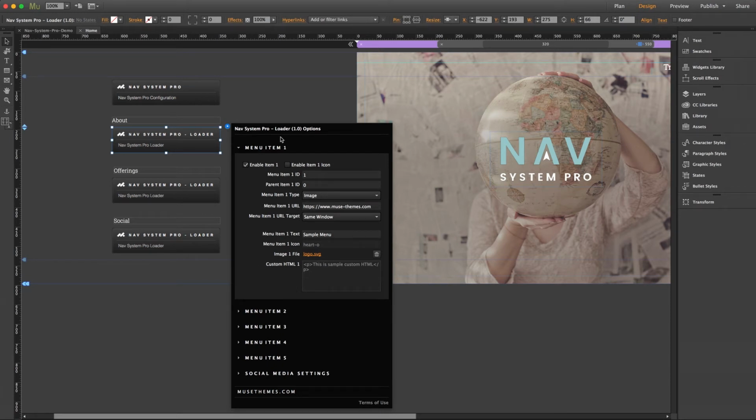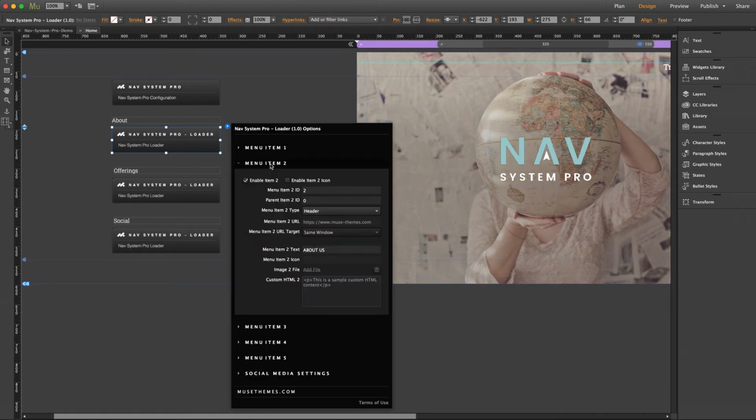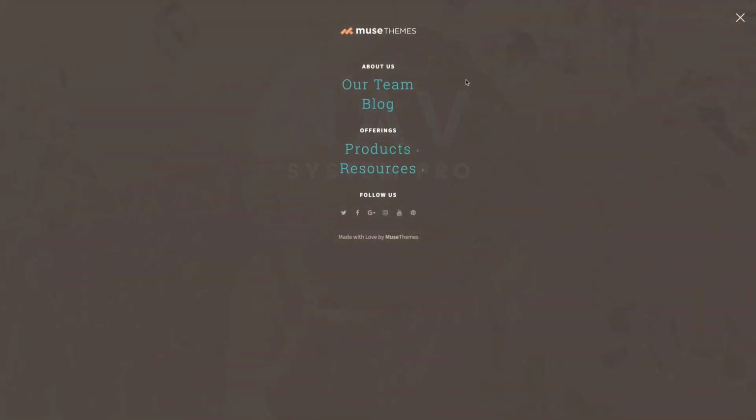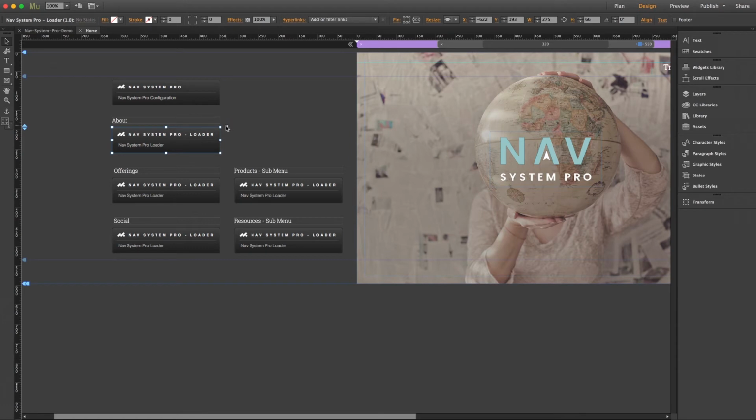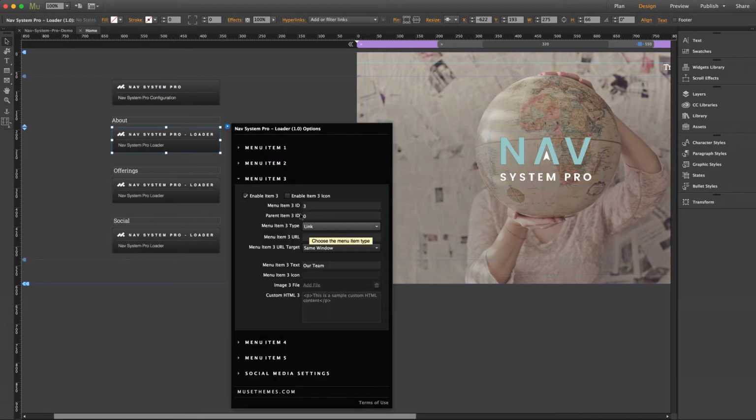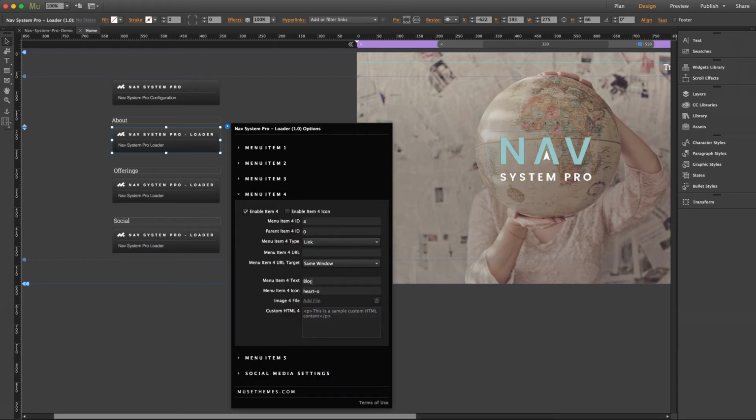Now let's close item 1 and expand item 2. You can see here that we're working with a header as the item type, displayed as About Us. And if we look back at the live demo, the next item displayed below our logo is the header text. No link or anything, it's just a nice category label. Now beneath About Us are 2 hyperlinks. So if we go back to our loader, we can see that menu item 3 is a link labeled as Our Team, and item 4 is a link as well labeled as Blog.